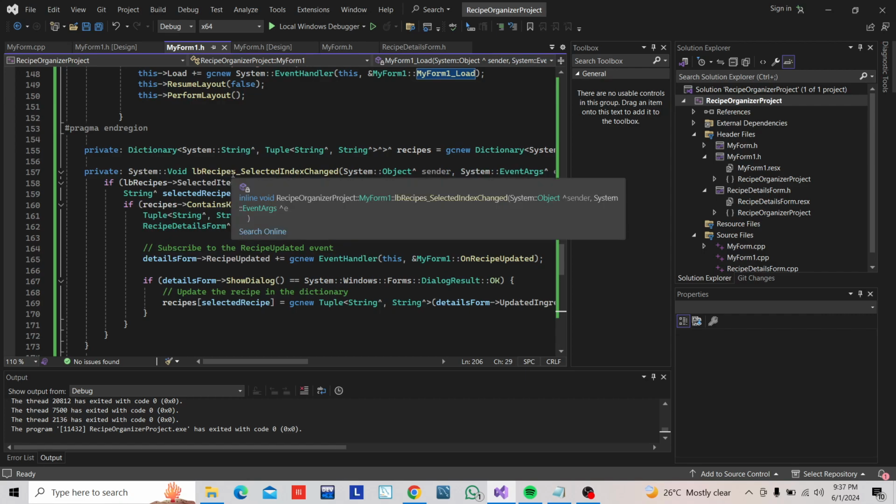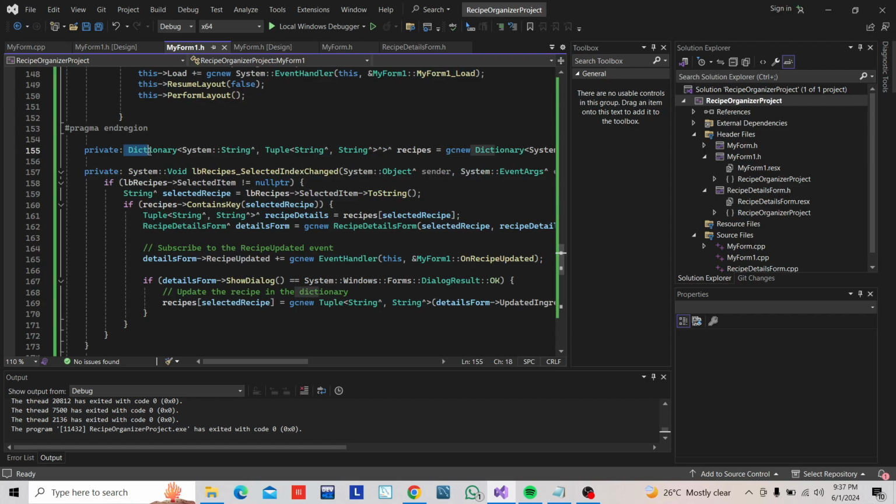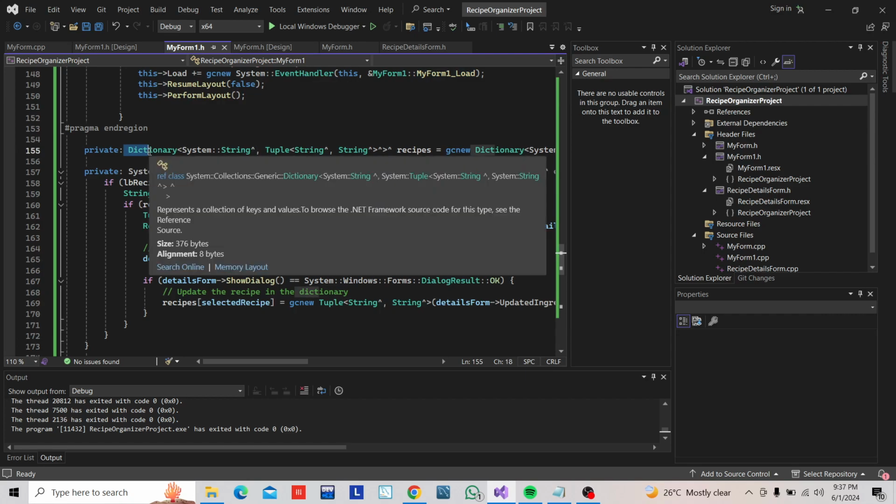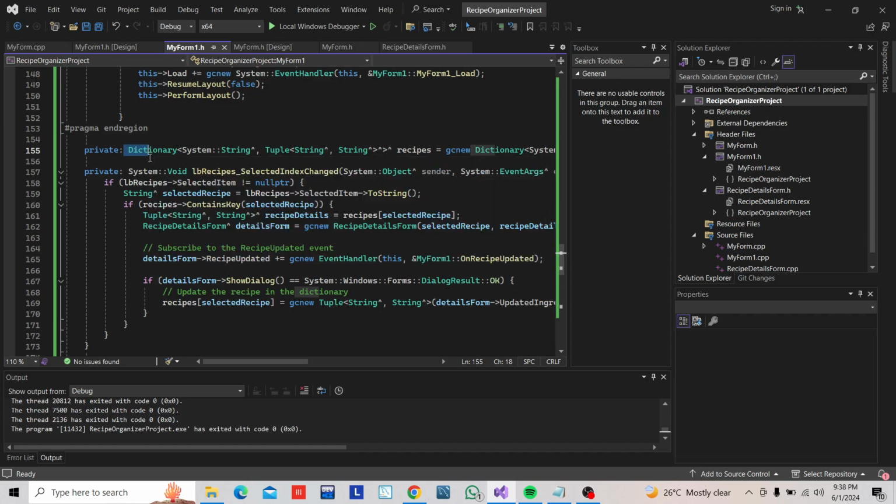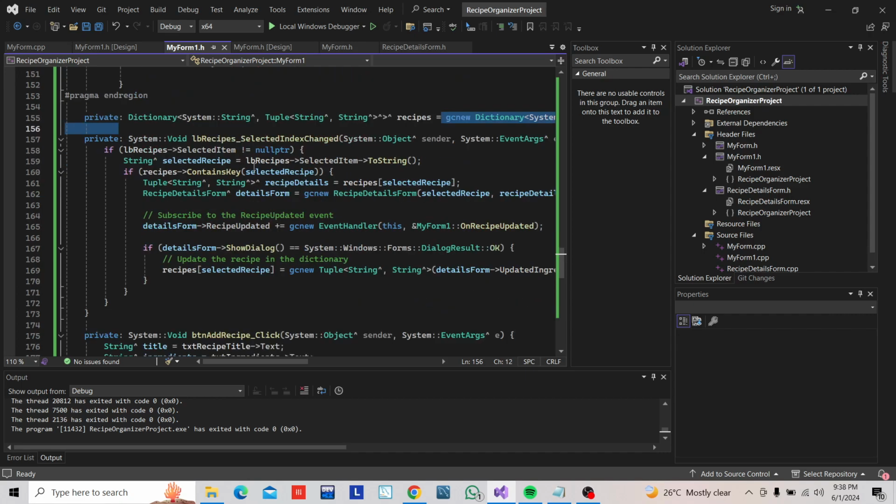So let's start with the first one right here, the dictionary, and what it's doing. This dictionary maps the recipe titles, which are strings, to their details. The details are a tuple containing the ingredients and the instructions. And of course we know what the new keyword is right here. It is used to allocate memory for managed objects, and here it creates a new dictionary instance.